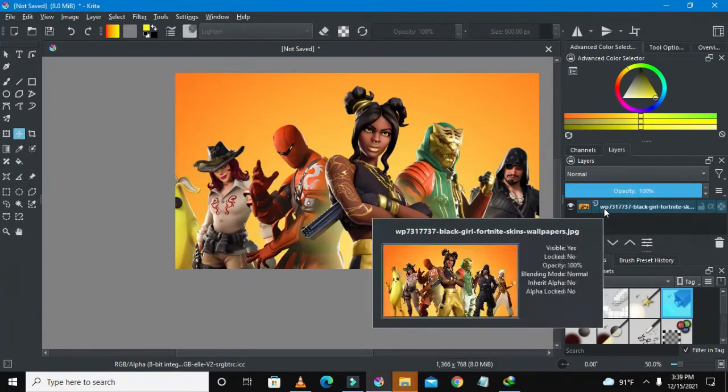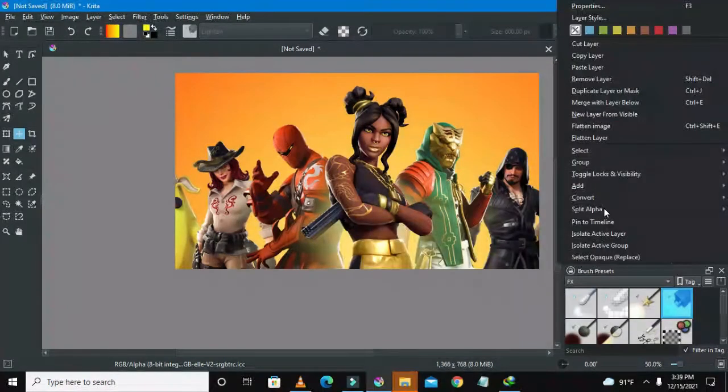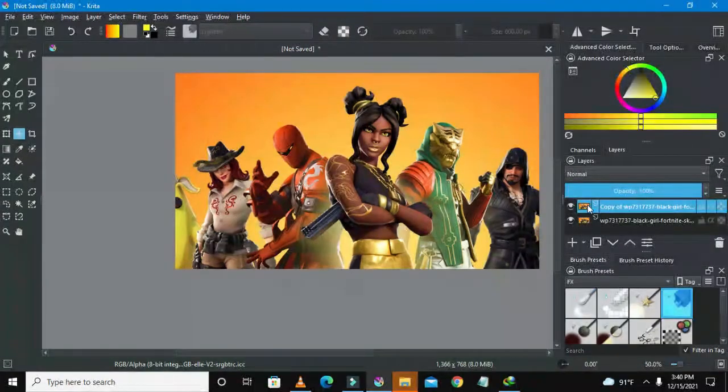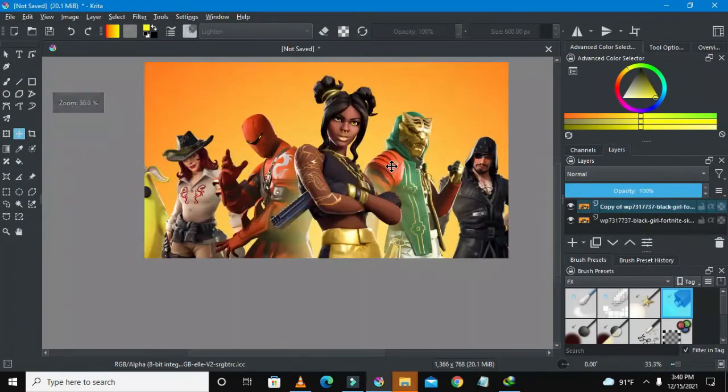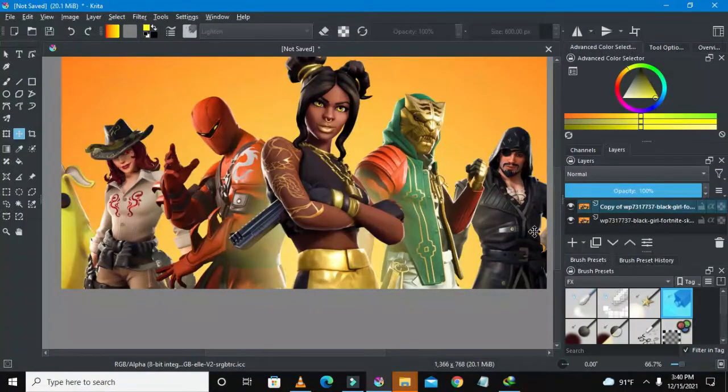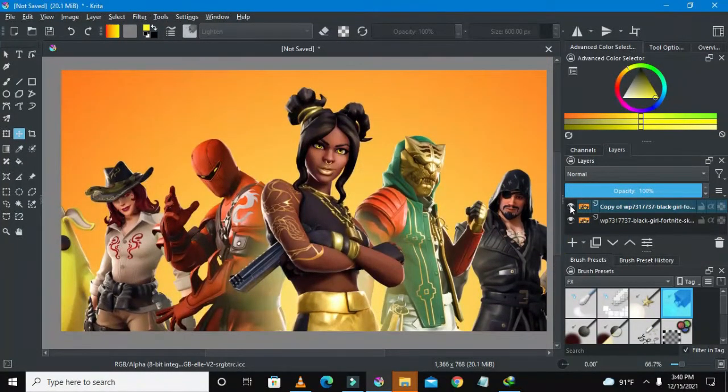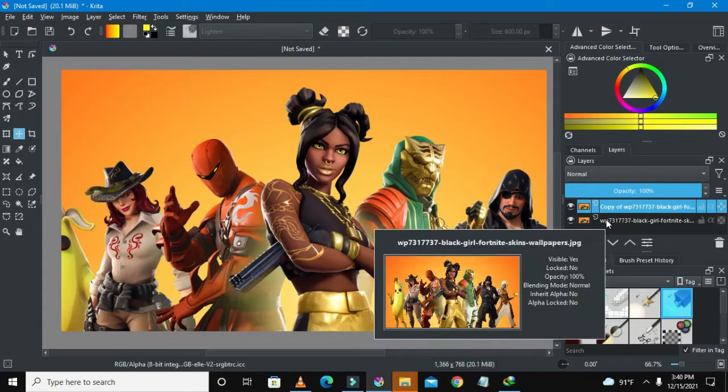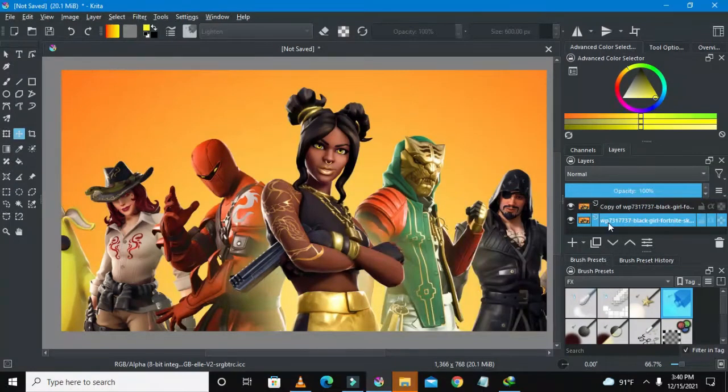Right click on this layer, and duplicate layer or mask. It's Control J on the keyboard. I've duplicated the layer, the image that is, and we have two of them in Krita. So this is good for what we're going to do. You could switch the first one off or switch it on, it's up to you. So let's click the one that's below.